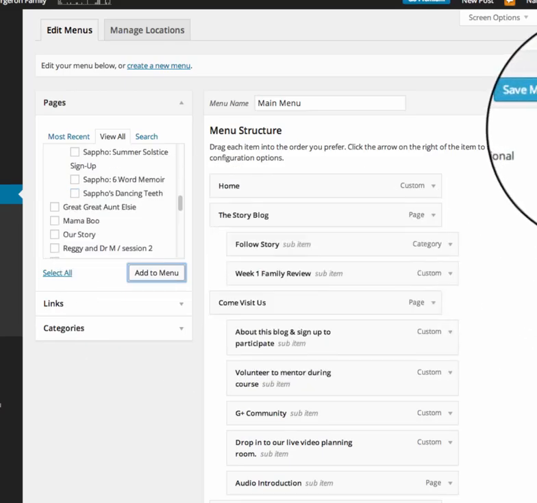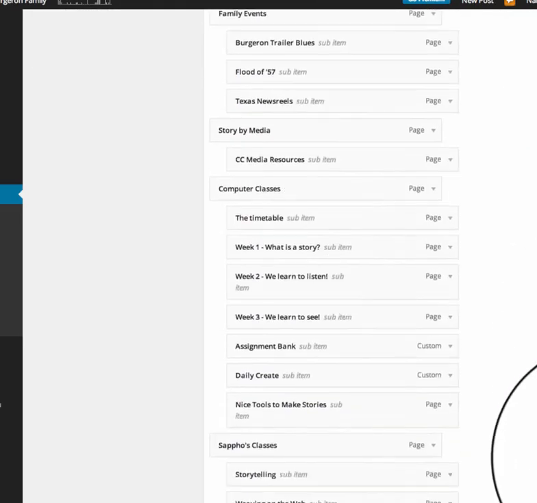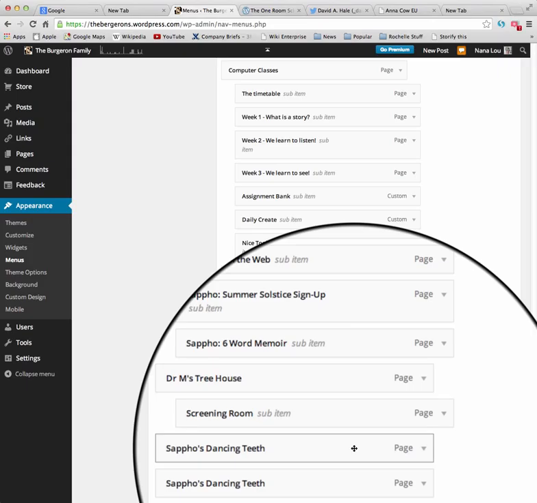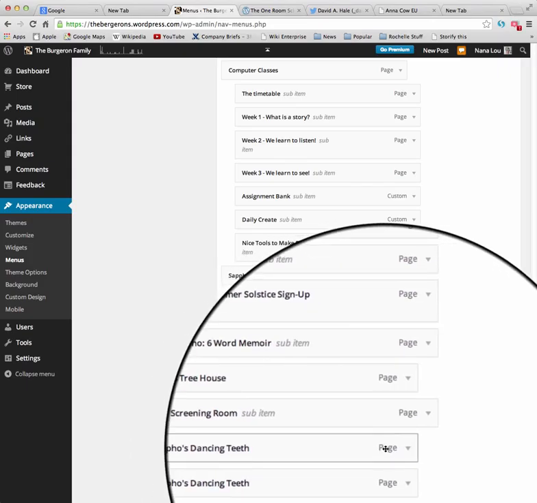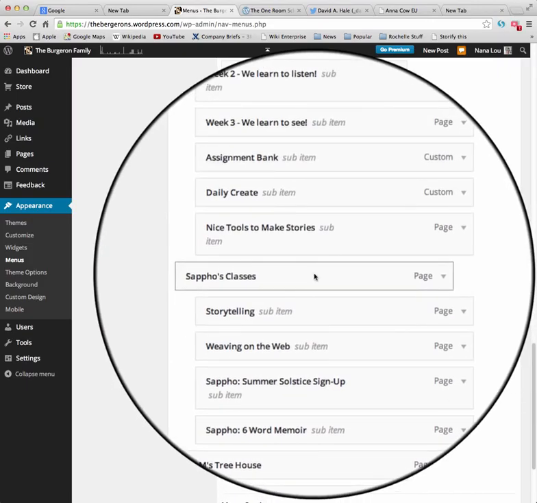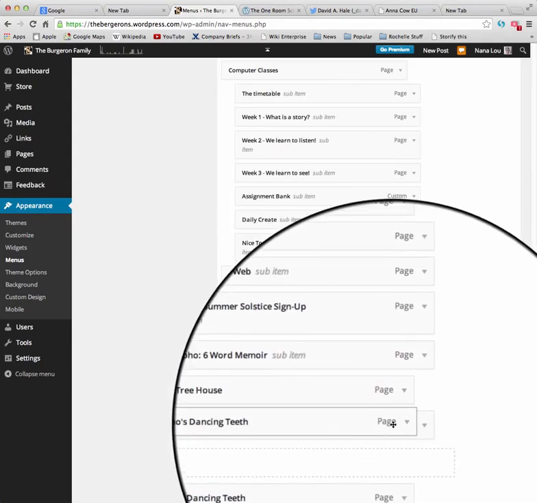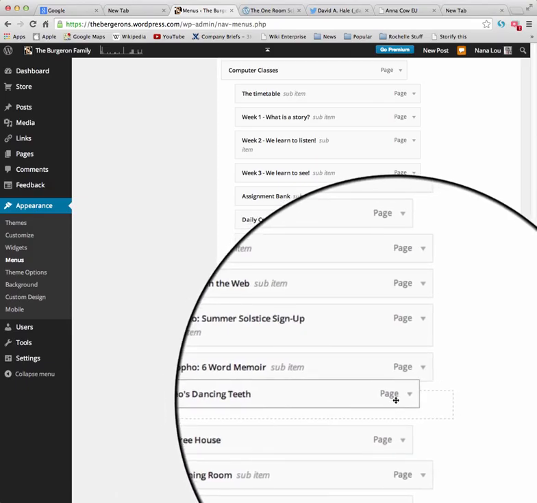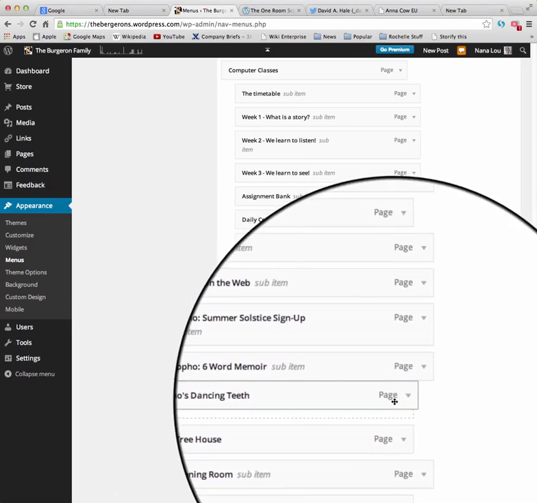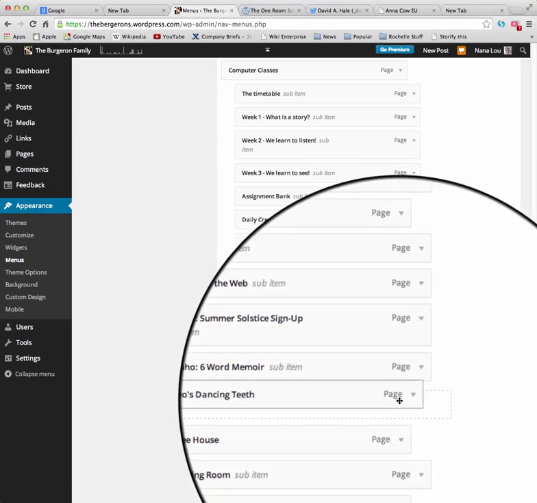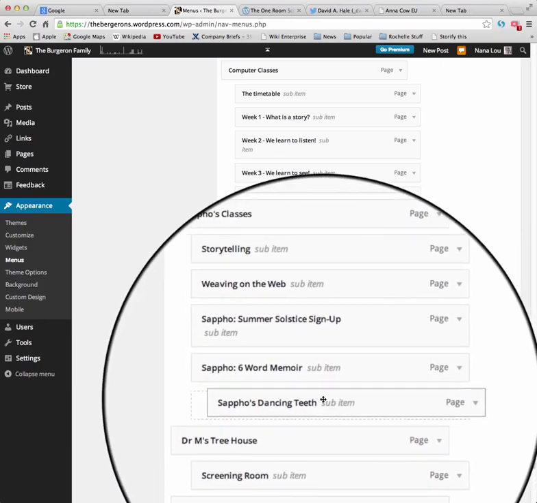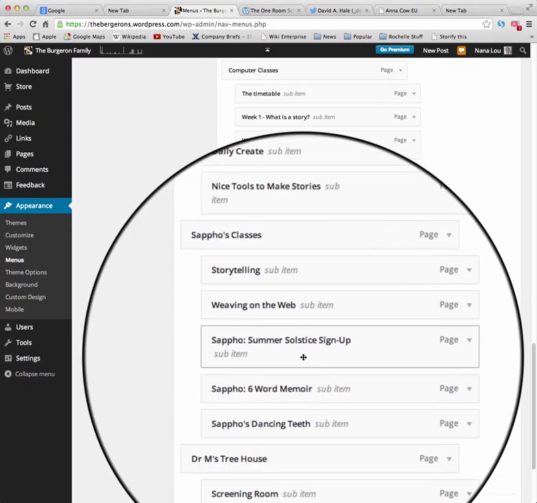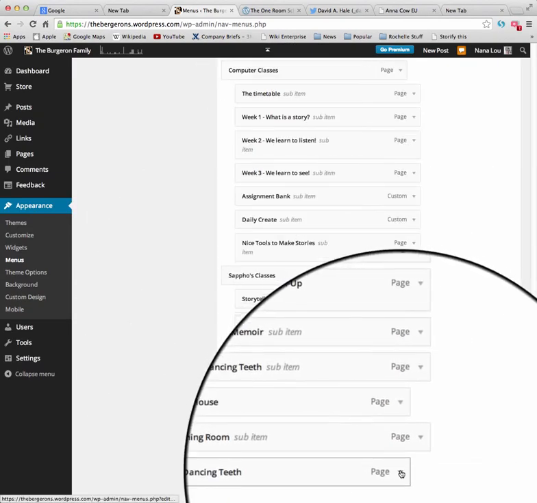Now it's added to the menu. I'll go down to the bottom and I see Sappho's Dancing Teeth. We want to move it under Sappho's classes. Take that, and I would put it right there. Make it go in there. It's not what we want it to be. I want it to be right under there. So it's a little bit there. We go. Now I have Sappho's Dancing Teeth under Sappho's classes.